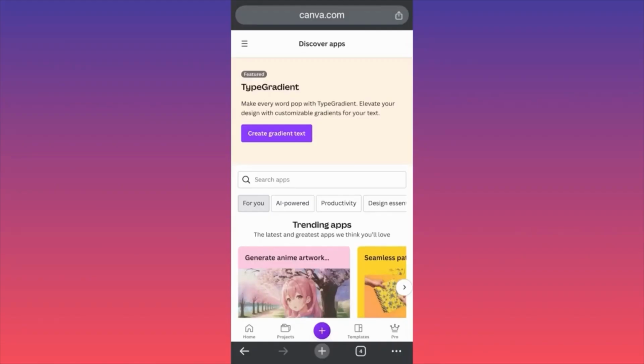Hi guys, in today's video I'm going to show you how to use Canva AI image generator to create any type of content for free and it will work amazing. Okay, so how are we going to go about it? First thing, you want to go to canva.com, log in to your account, then click on the upper left corner, click on settings and then click on discover apps.